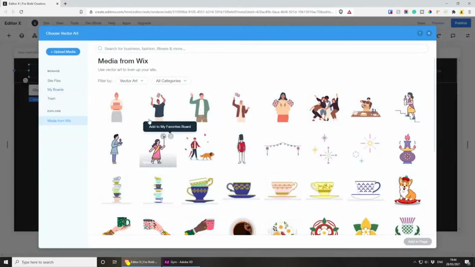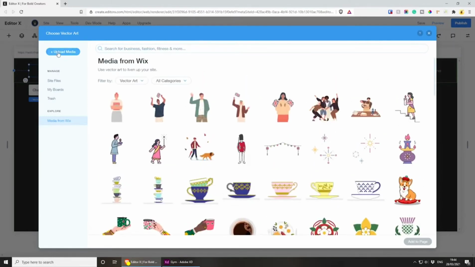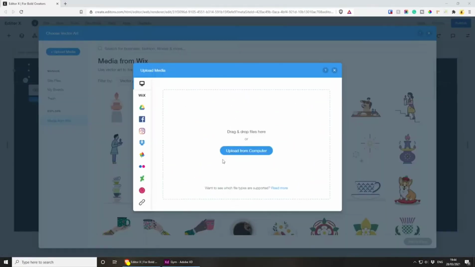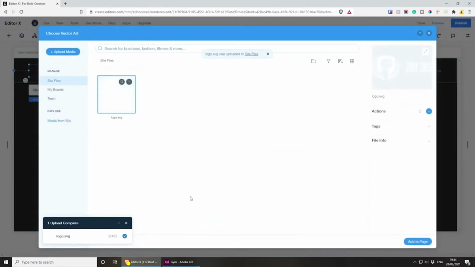Once we do this, you can either select art from the library, but of course I'm going to upload my own logo by clicking upload media. Now I've already exported my logo as an SVG file, so I'm going to drag this into here and have it uploaded. This should take a second. And once we're done, as you can see, my logo is white, and it's hard to see in here.